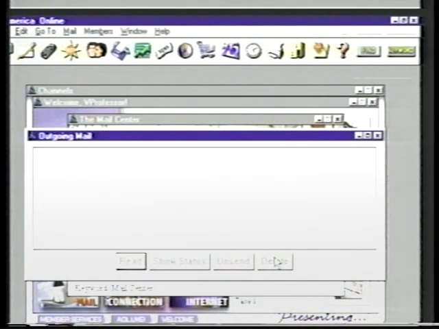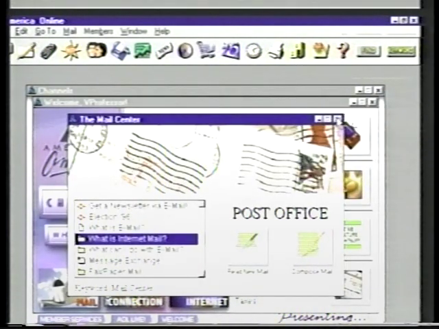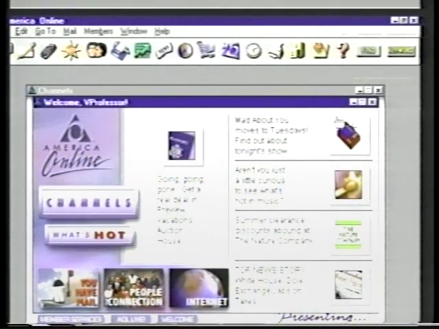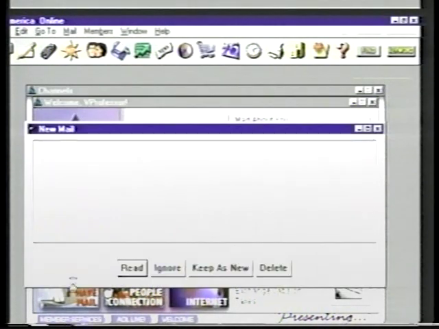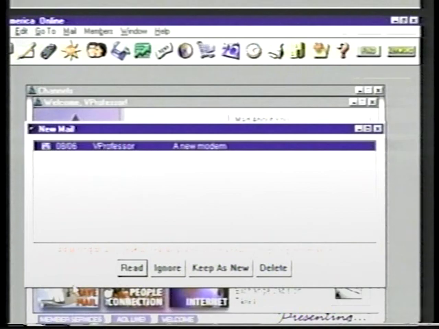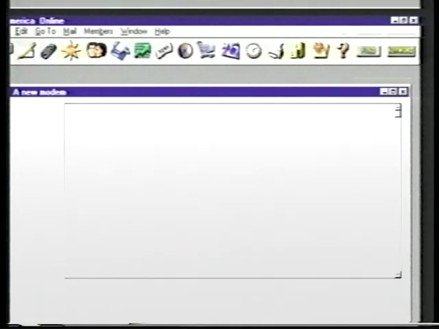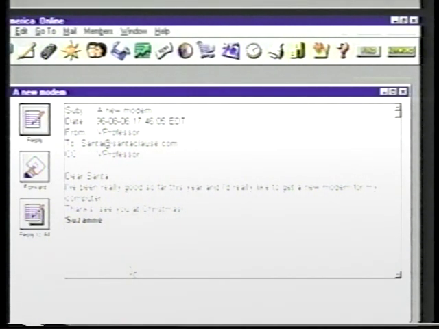Now close all the windows back to the welcome screen. Look, we have mail. Click on that button. Remember, we sent Santa's letter to ourselves. To read incoming mail, simply click on it or highlight it and click on the Read button. There's our letter. Let's delete it also, since there is no need to keep a copy of it.